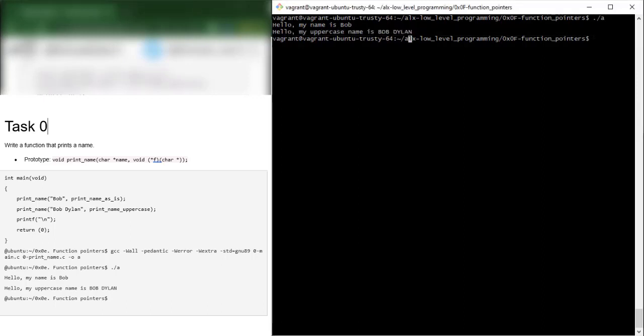Don't forget to add, commit, and push to GitHub, and then you can run your checks. So now let's move on to the next task.